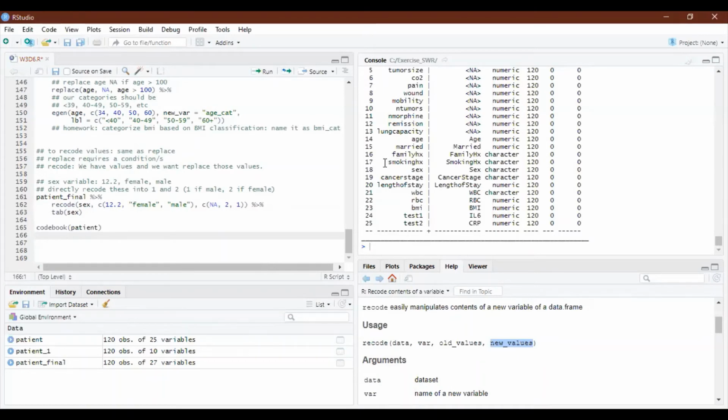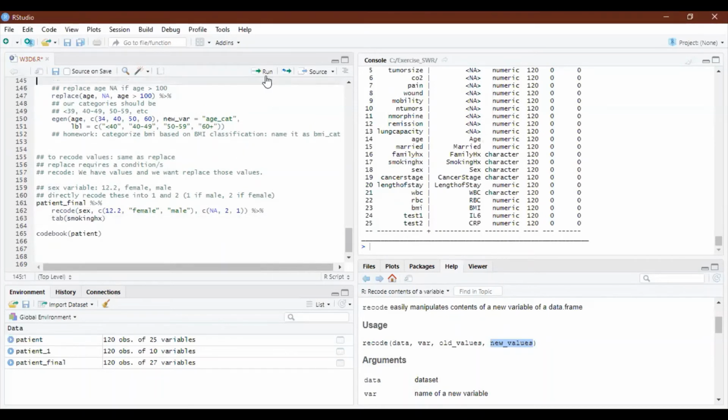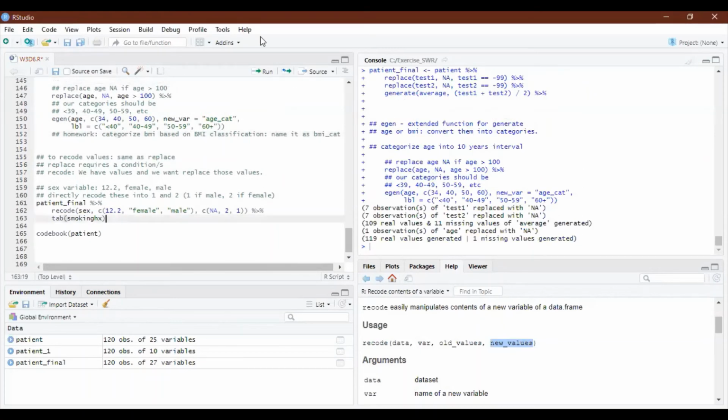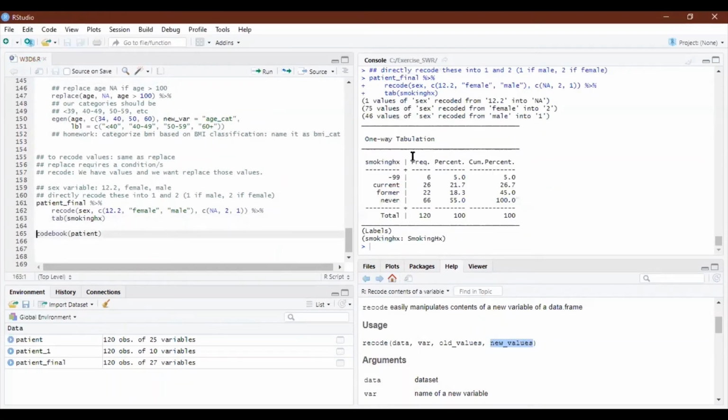Why don't we give this example? Smoking ages. We say smoking ages and run this. This will give us the smoking ages variable. You can recode just to replace one value. Let's imagine for the smoking ages variable, we want to recode -99 into NA.